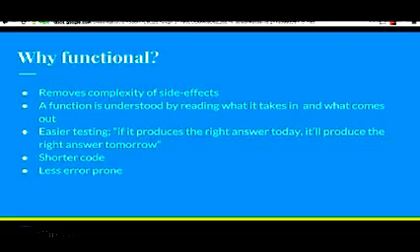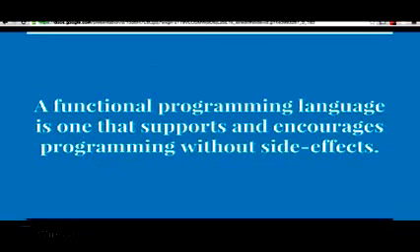I thought this was a nice description of it: if it produces the right answer today, it'll produce the right answer tomorrow. So generally speaking, there seems to be a consensus that functional programming results in shorter code and is less error prone. So we say a language is functional if it supports and encourages programming without side effects.